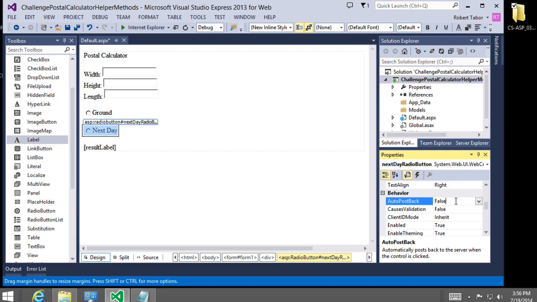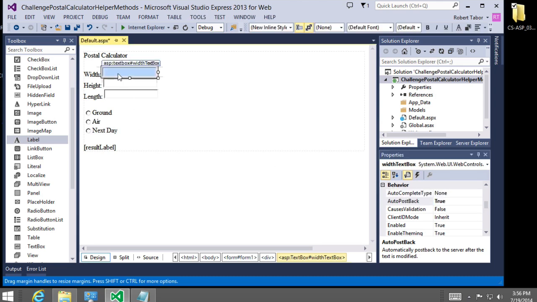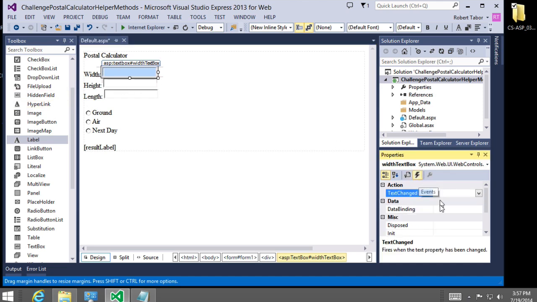And then the final thing that we want to do is actually create event handlers for each of the postbacks, each of the changed events. So in the case of a text box, it'll be a text changed event. In the case of a radio button, it'll be a radio button checked changed event, I think. It's easy to find it. Here, let's just go over to the Events tab, and you can see that it's already highlighted for me.